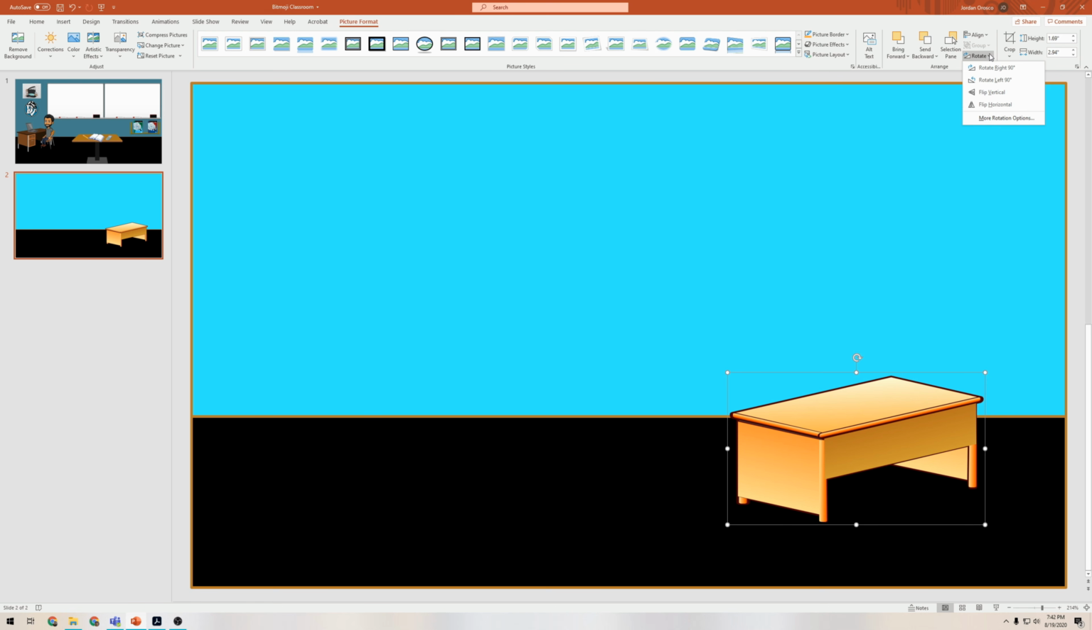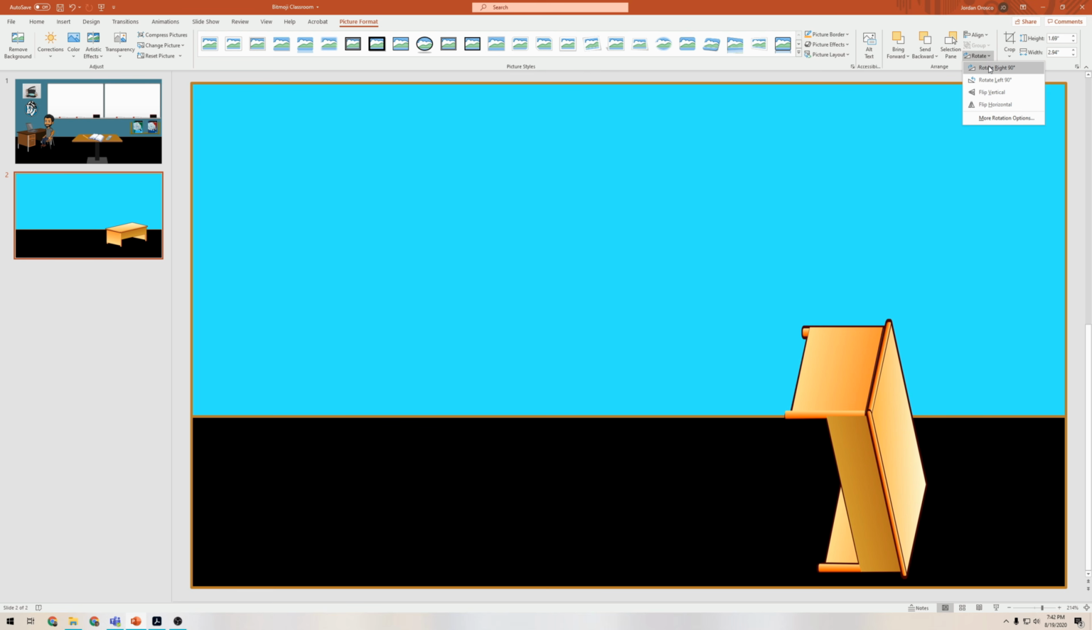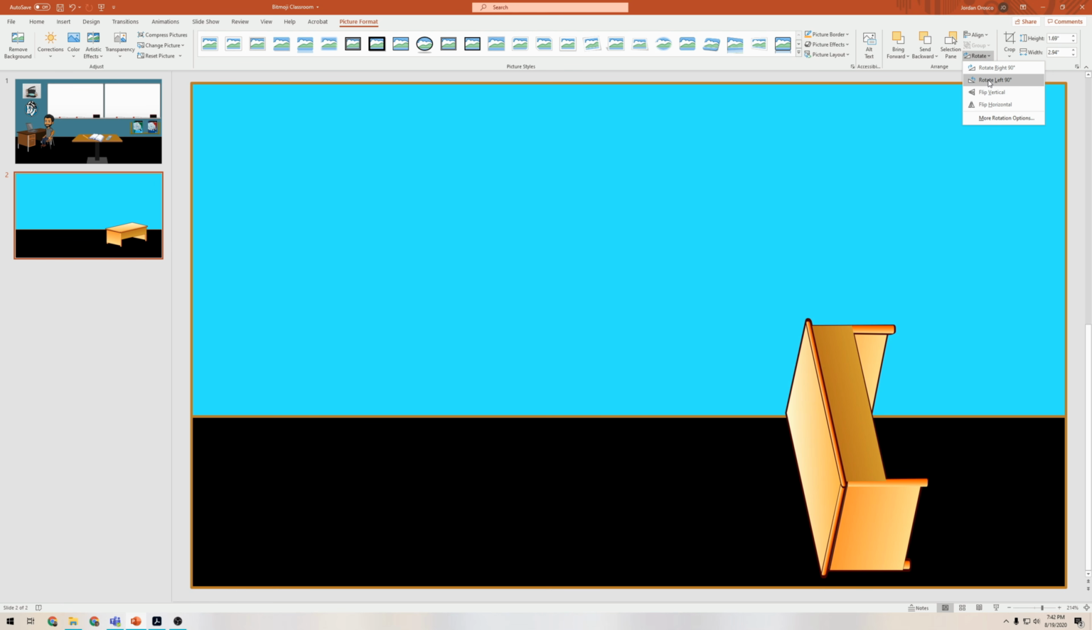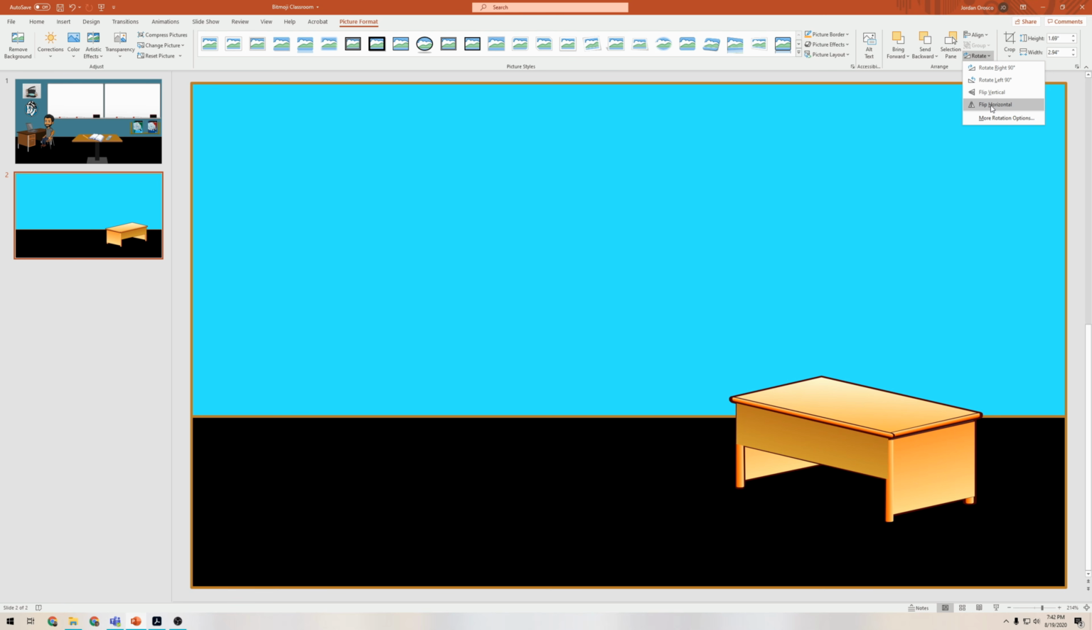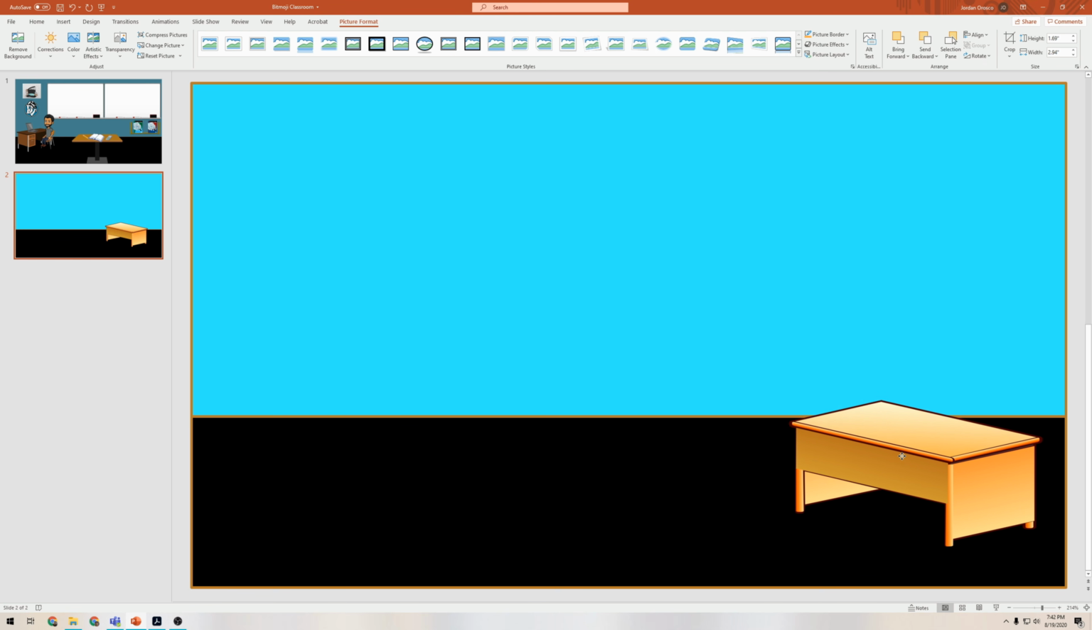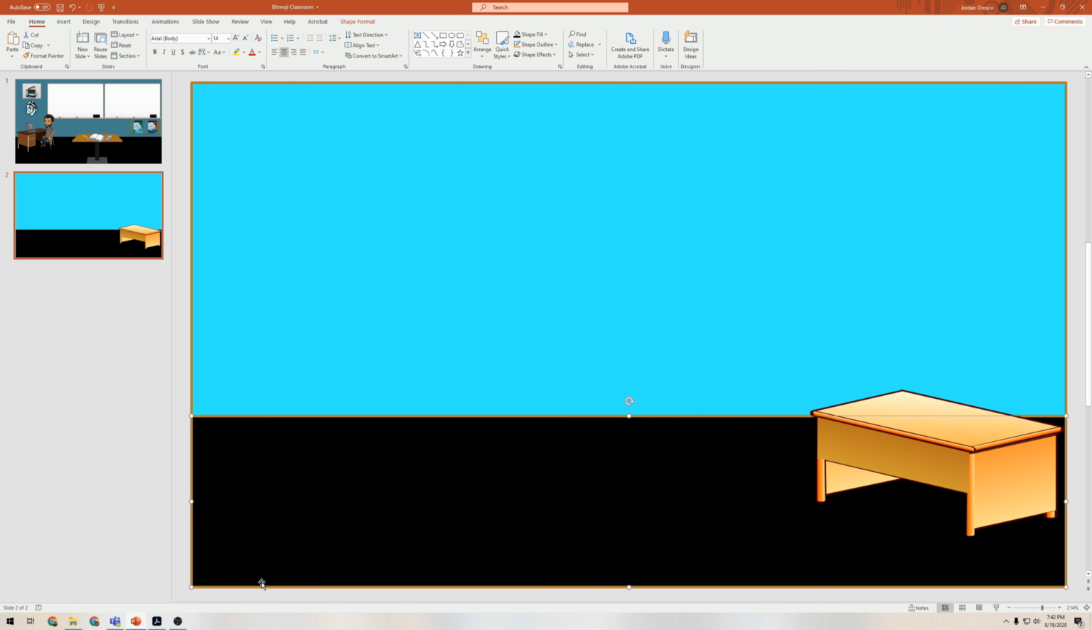You're going to want to go to this Rotate, and you can rotate it to the right 90 degrees, to the left 90 degrees. You could flip it vertically, but that's not what we want. We just want to flip it horizontally so that now it's facing the right way off to the side on the right side.